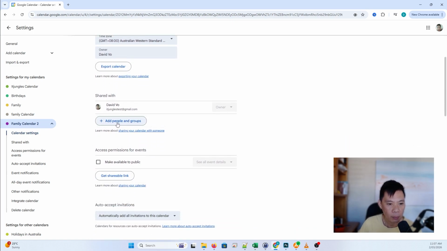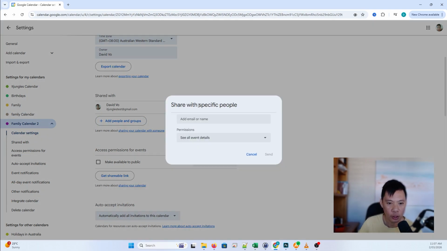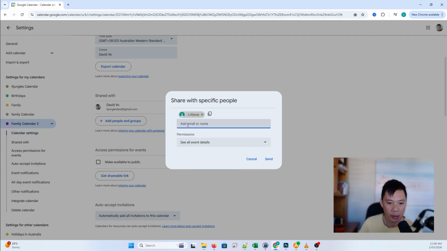Then on the right hand side here, we go down and click on add. Then in here, from the share with specific people, you want to type in the email address that you want to share with. So for example, we want to share with this person here. When you type in a name, it will try to pull a list of people from your contacts, and it will provide you suggestions. So here I'll add in.